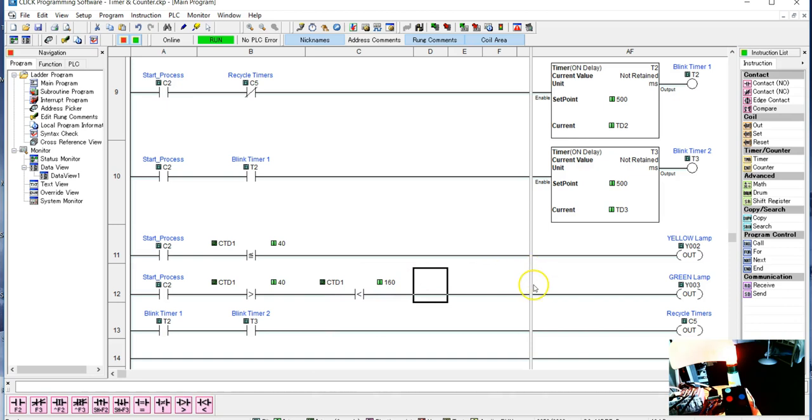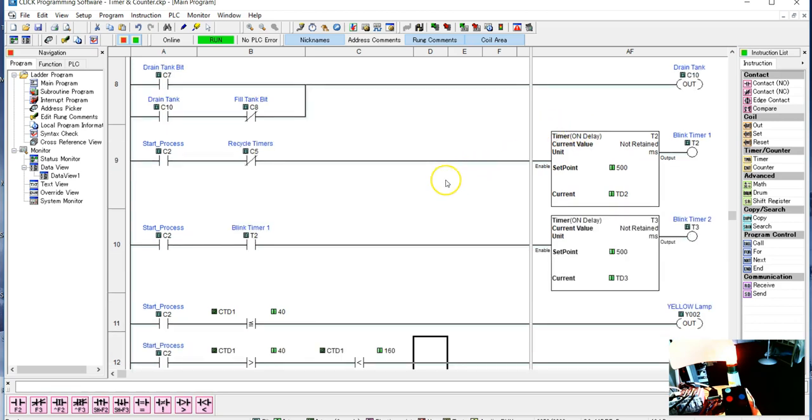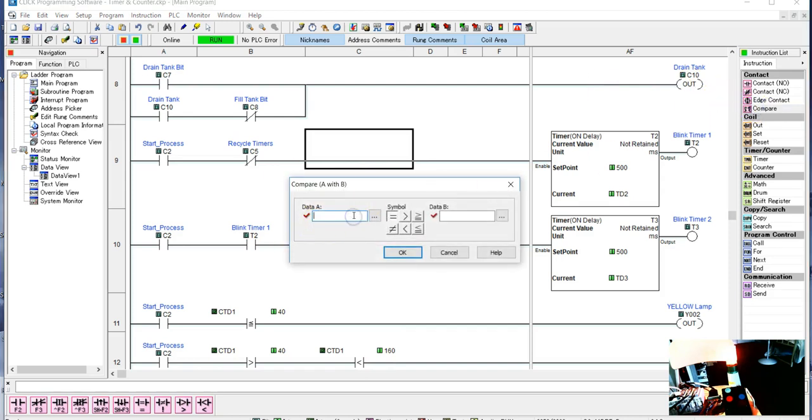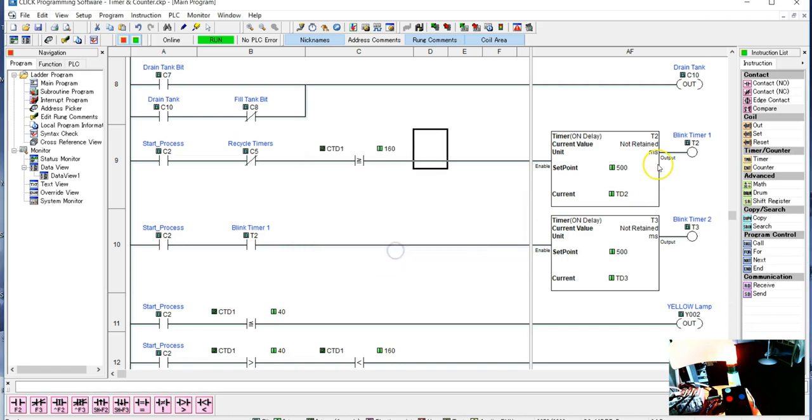Now, for my red lamp, I'm going to use these timers. So this timer I'm also not going to enable unless it's greater or equal to 160. So I have to put a compare in here too. So again, it'll be CTD1, and now it'll be greater or equal to 160. And that'll start this timer process, and then it'll be timing.